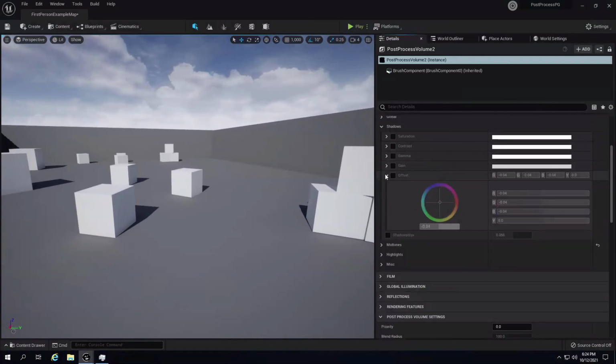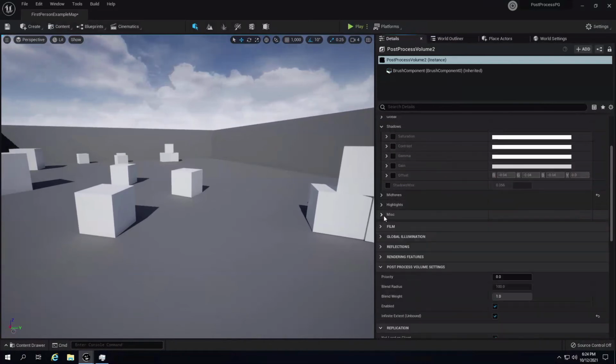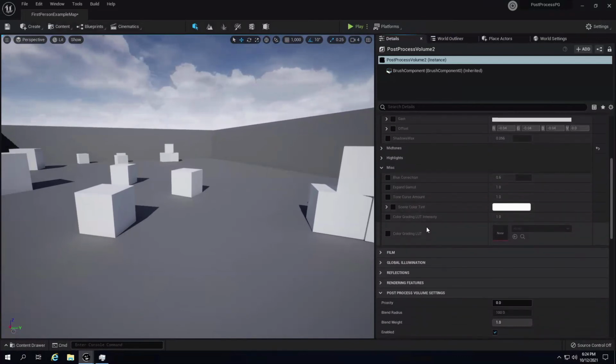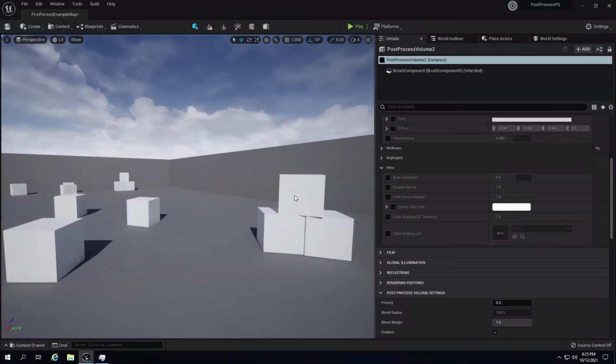And let's go ahead and finish this discussion up with the discussion on our miscellaneous here. Blue correction has to do with ACES. Essentially, if we have too much blue correction or not enough blue, how can I explain this a little bit better? If you're having blue artifacts in the scene, this is where you will do your blue correction.